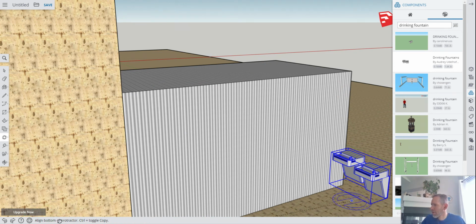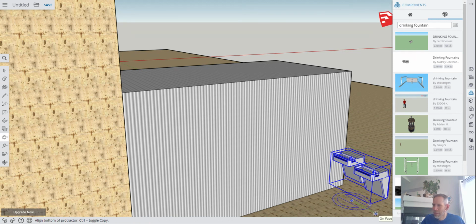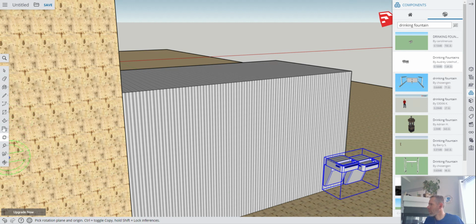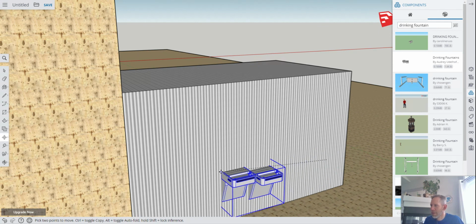And then down here at the bottom, it says align the bottom protractor. So we're going to align it in that plane. And then now I can rotate it and work slowly and click there. And then now I can move my water fountain onto the back side of my ramp. So you get done using the Quarterpipe and you come over and get a drink of water.